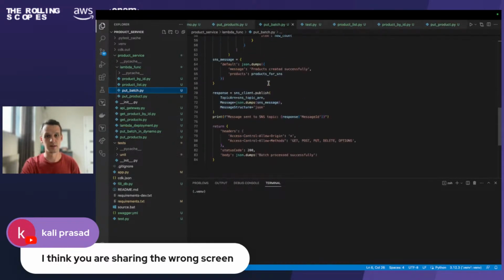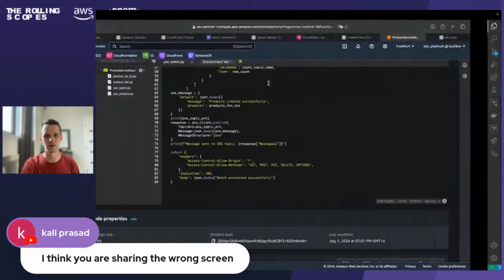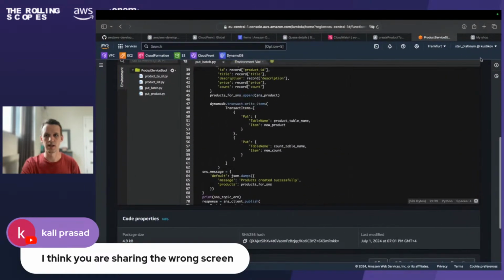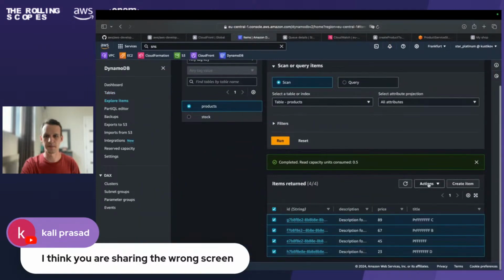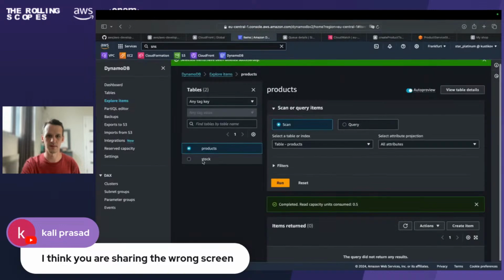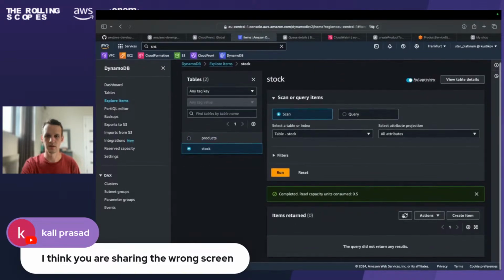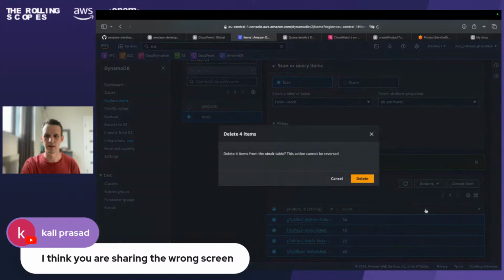We already discussed this one. We saw it inside the console. Now let's take a look at how it's working. Let me once again remove all of the items from my tables. Here we go, the first one and the second one.